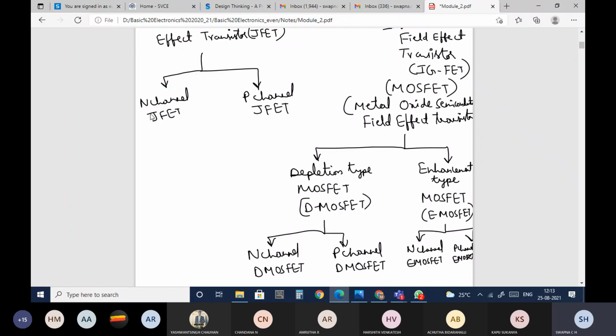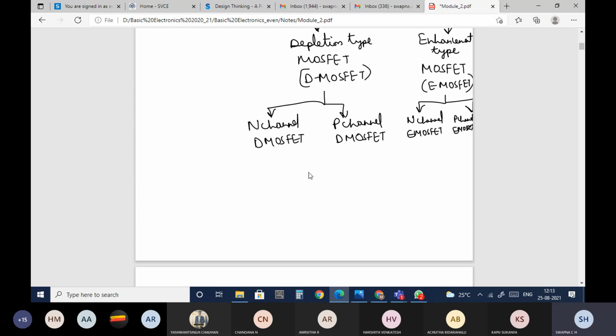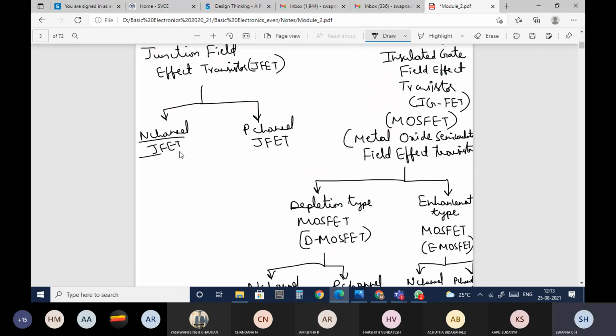Okay, so a channel is nothing but a path, a path through which something is flowing. So that is nothing but the channel. Here, N channel or P channel means the majority of the portion will be that particular element. N channel in the sense the current will be flowing due to the electrons. P channel in the sense the current will be flowing due to the holes. So that is the reason.